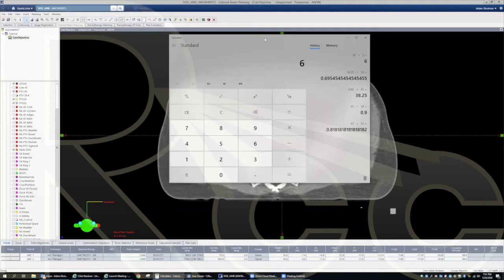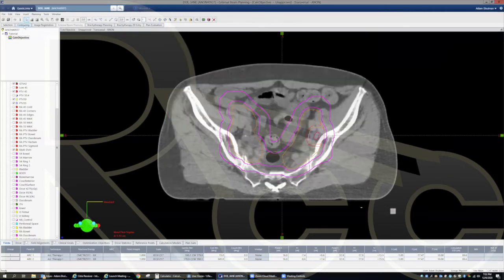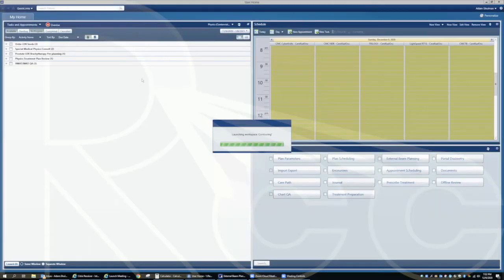And then for PTV-50, it needs to drop 25%, so that's 5 millimeters away. So let me quickly go into contouring, and I'll fix that real quickly.